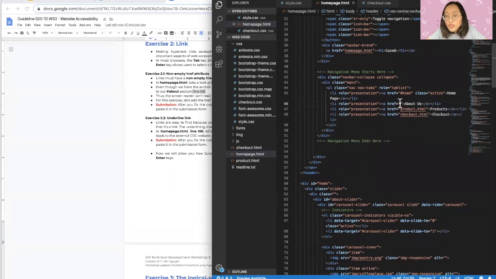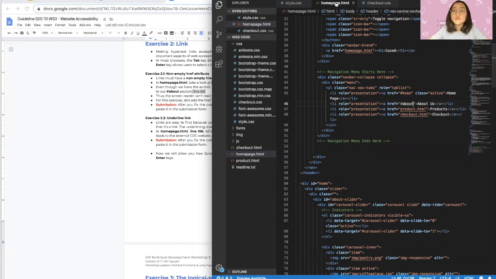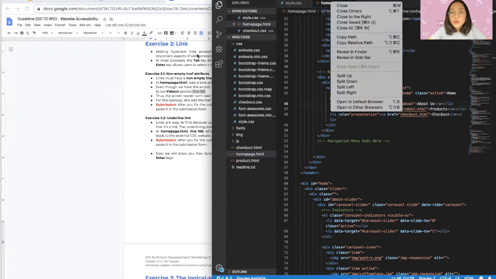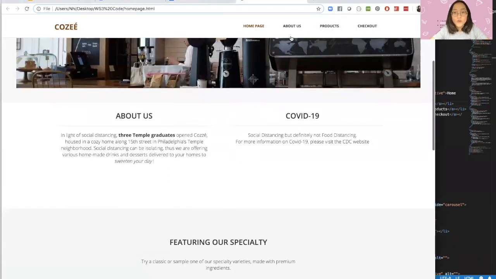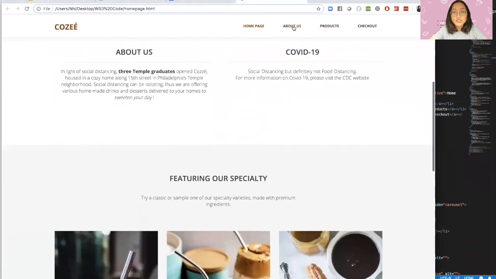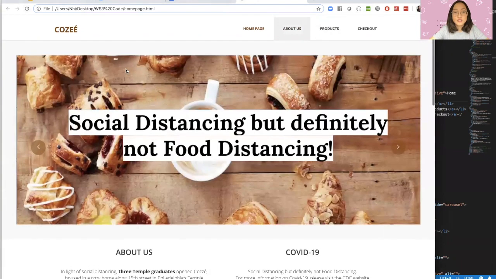So go up here, and for the href, you're gonna do hashtag and do About. After that, make sure you either save it or you already have the auto save, it will save it automatically for you. All right, now let's open it up again. Actually, I'm gonna refresh the page. Cool. You can see that when you click it here, it will show you this page.